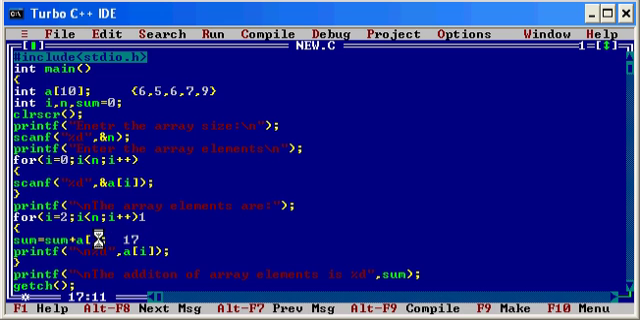Now again it will be incremented. i is 3. A of 3, the value is 7. 7 plus 17 equals 24. Now the value of sum is 24. Again it will be incremented. Last incrementation, 24 plus 9, that's 33. This is 33, the sum.